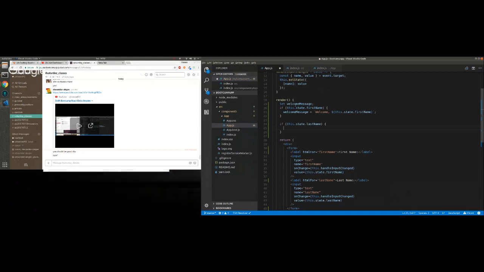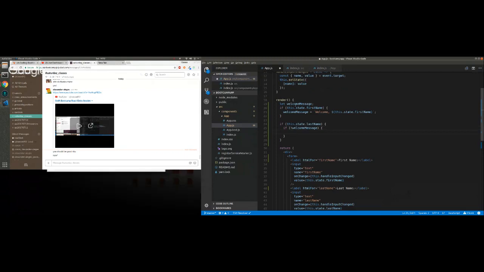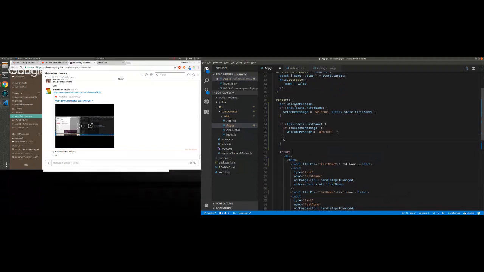Okay. So in this one, we have to do, and hopefully this makes sense in a little bit once I'm done, if not welcomeMessage, right? We want to change welcomeMessage to equal welcome. And then welcomeMessage is going to plus equals this.state.lastName. So you put a space right here at the end of the first name.